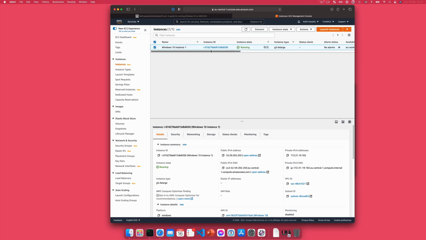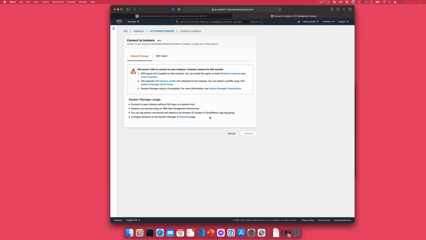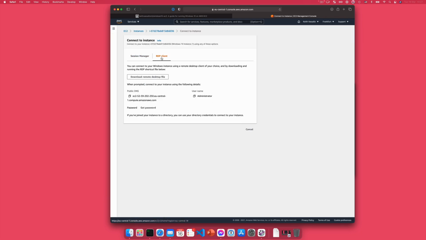Once the instance is in a running state, you'll want to connect to it. Just click connect, go to the RDP client tab and download the remote desktop file. Okay, so we should now be able to access this machine. I'll click on the RDP file.